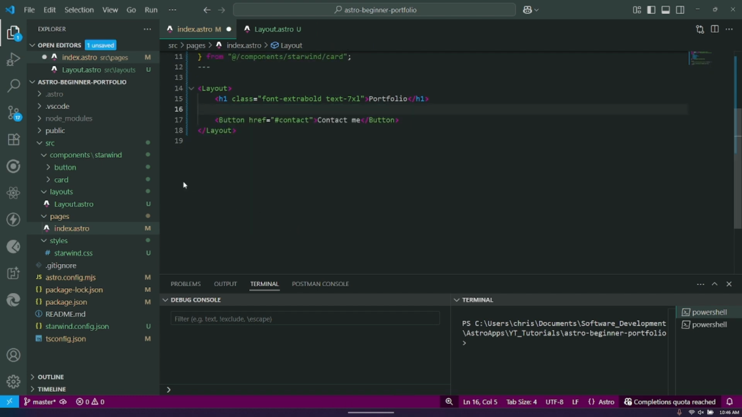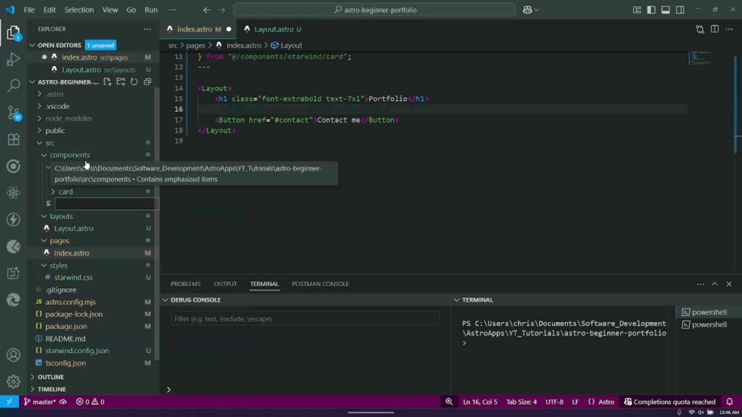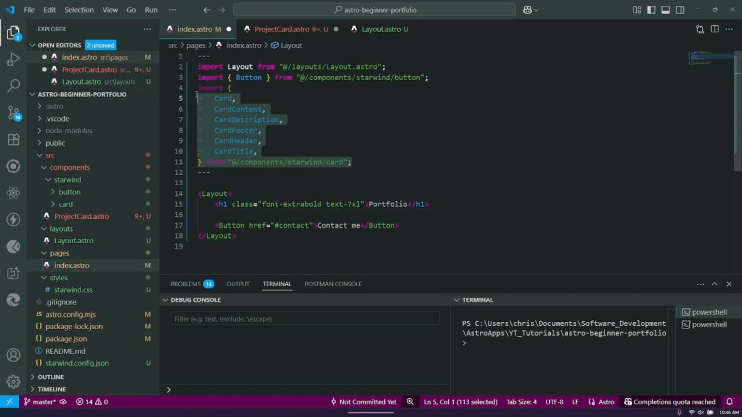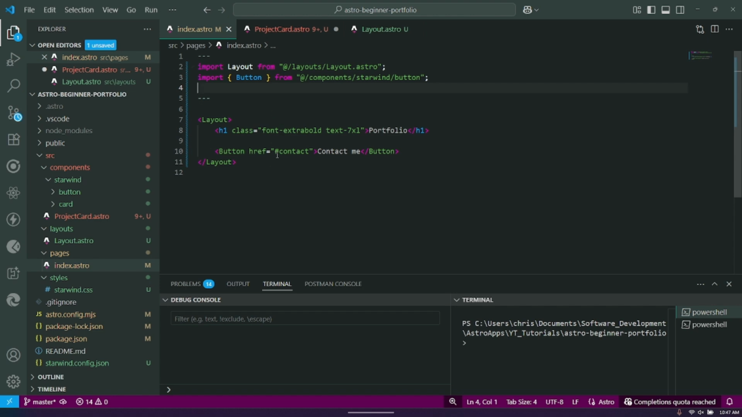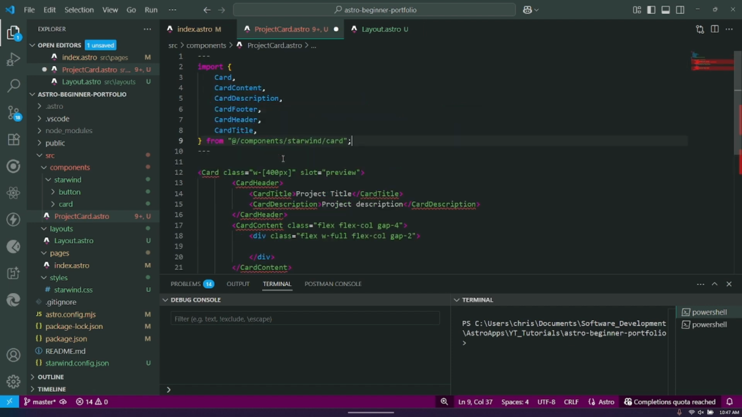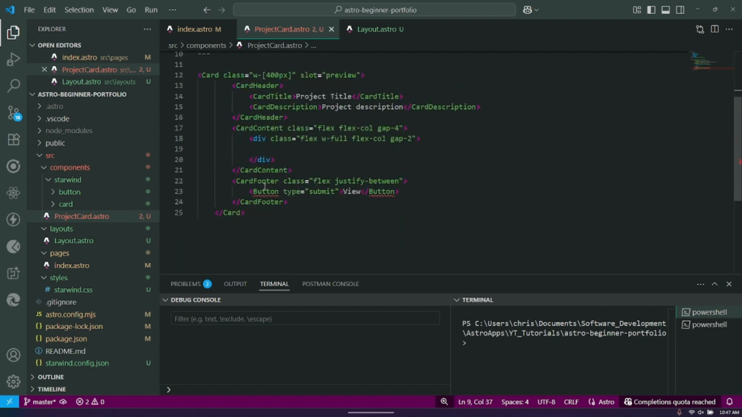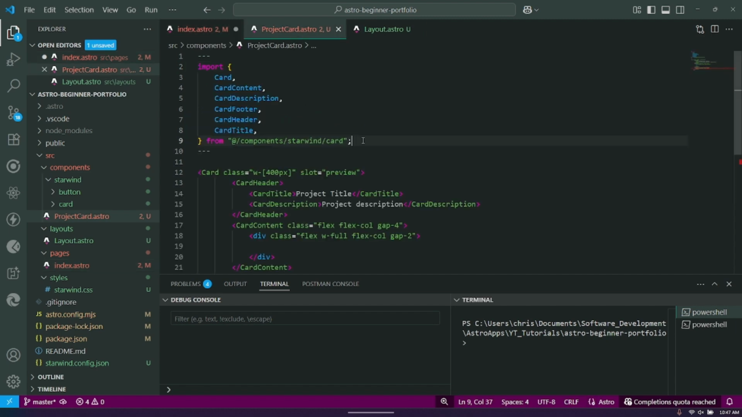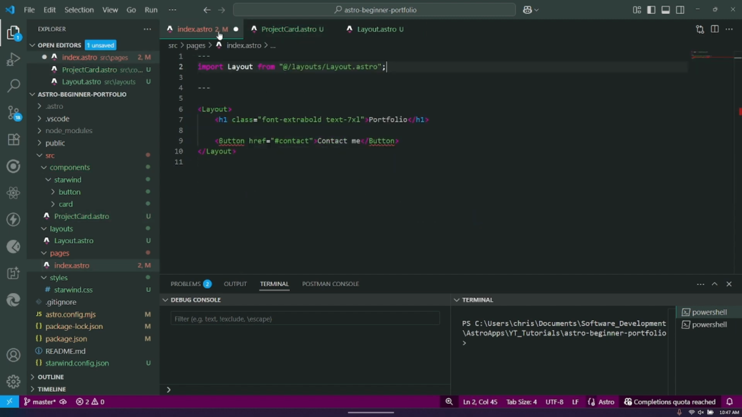So if we cut that and we go to our components folder and create a new file called project card.astro and paste that inside. And now we're going to have to also bring all the imports that we had previously. Basically this is going to clean up our code here, and now we can bring this specific component into our file.